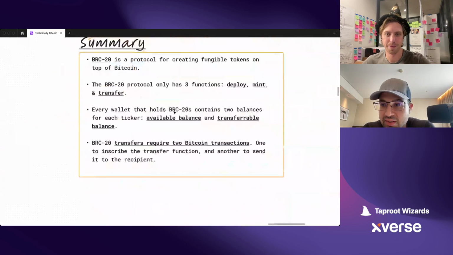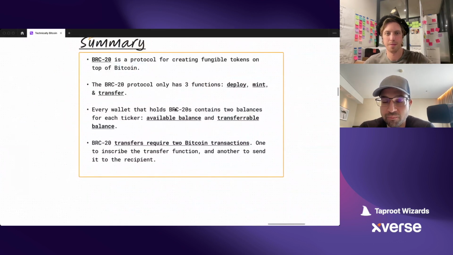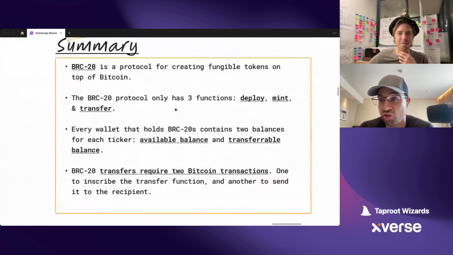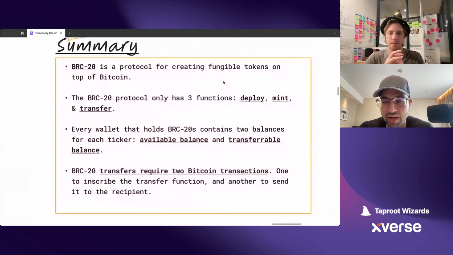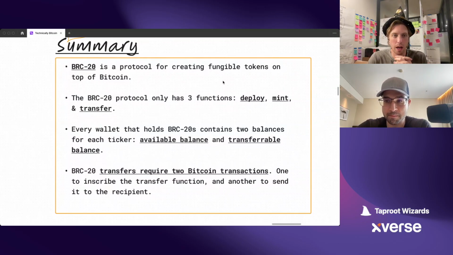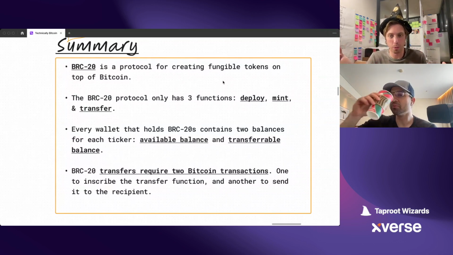I think by now, guys, you should have some basic understanding of what BRC-20s are, the limits, the rules of the protocol. Obviously it's a little bit more complicated than that. There are other functions, other potential options that we could explore. But most of the people using BRC-20s today are just focusing on these basic things. I think today, hopefully, we've learned what BRC-20s are. They are a protocol for creating fungible tokens on top of Bitcoin, and they use ordinals to do that.